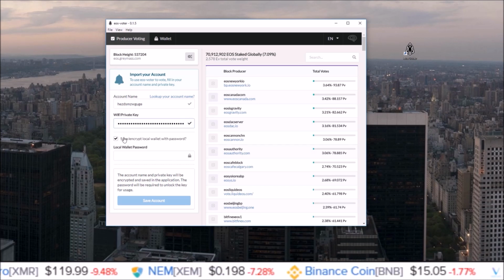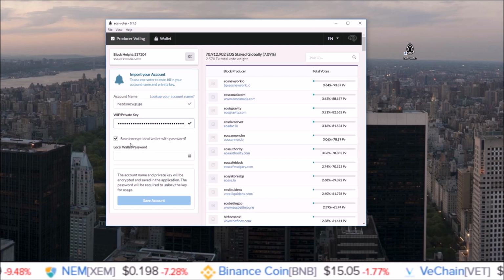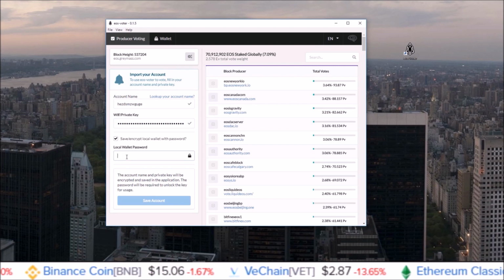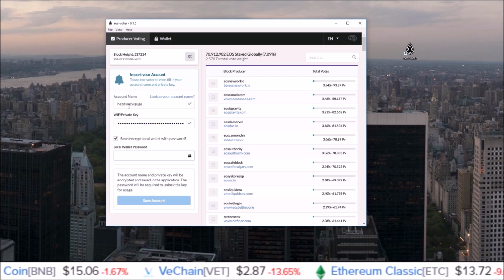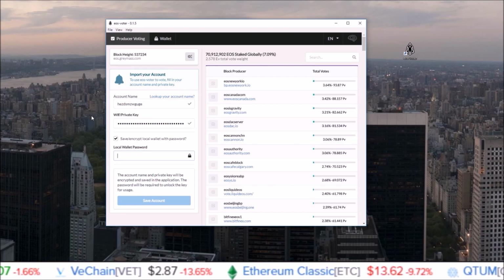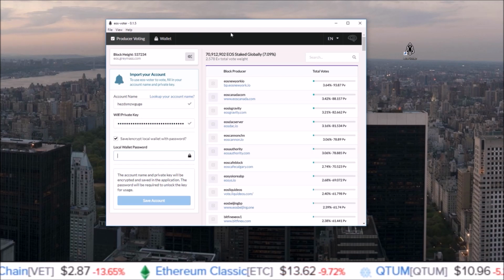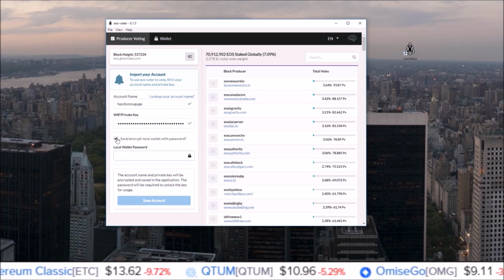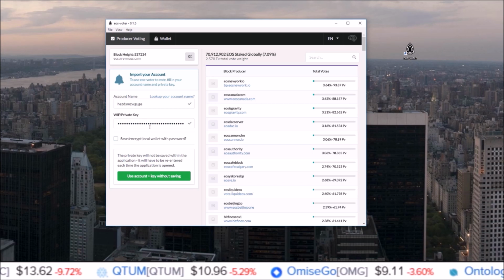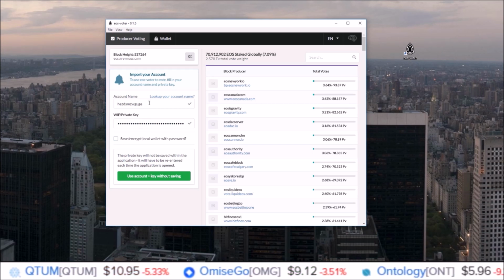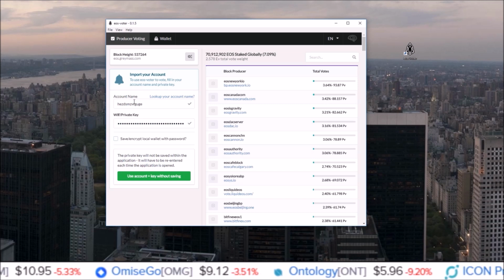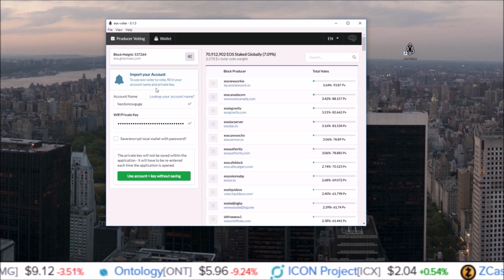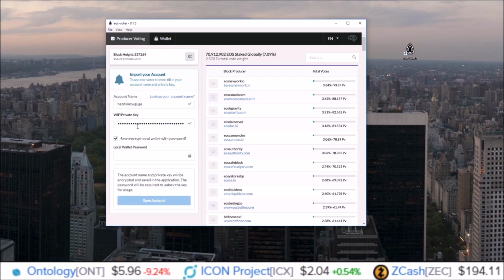There we go. Now, save and encrypt local wallet with password. If you have this checked and you input a password, that will save and encrypt your account, your public and private key onto your desktop and in this application. If you don't want to save your information in here, you can unclick this and you'll be able to use this right now, but if you log back in, you'll have to reinsert your account name and your private key in order to connect to it. I'm going to go ahead and just have it save and encrypt.